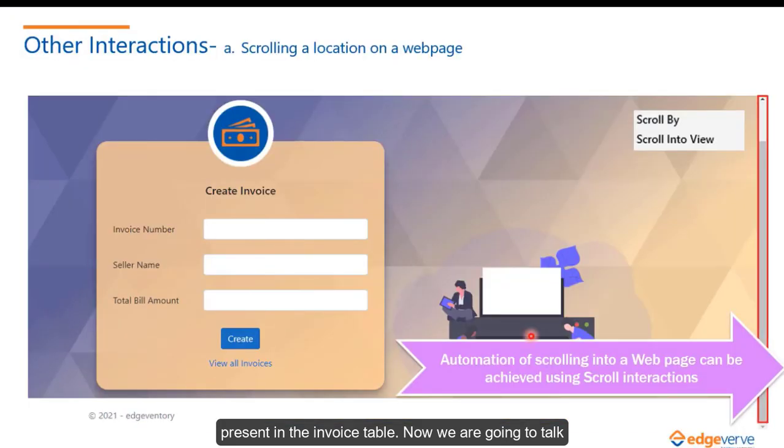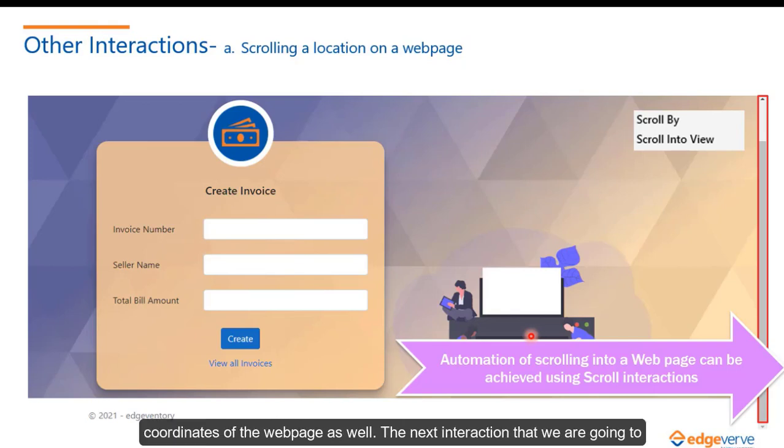Now we are going to talk about the other interactions which involve different types of actions like scroll by and scroll into view, which are going to scroll over a particular location on a web page. Likewise, the user can also scroll to the end or some coordinates of the web page as well.